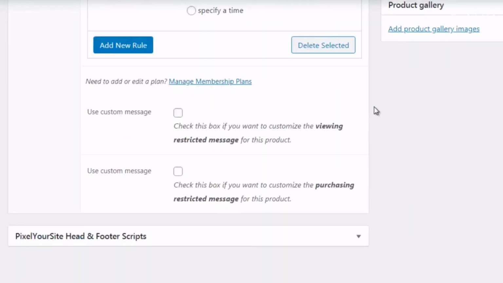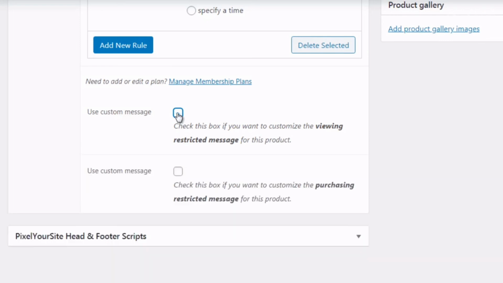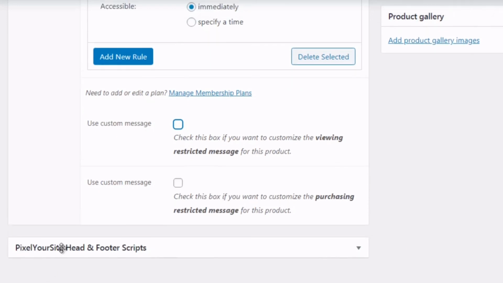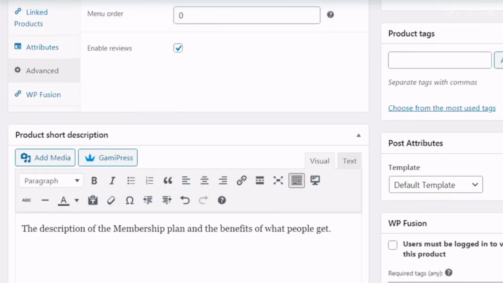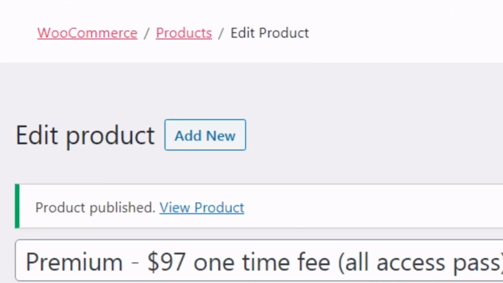and that simply says give them access to that plan immediately upon purchase. You can use the custom message here if you want to enter kind of a restricted message for this product, or a custom message down here after they've purchased the product. And of course, you're not going to see this. This is simply for my header and footer scripts. So once you're done, you can simply click on publish. And of course, once that is finished, it'll give you access directly to the link to the product. So now you have the link to the product.